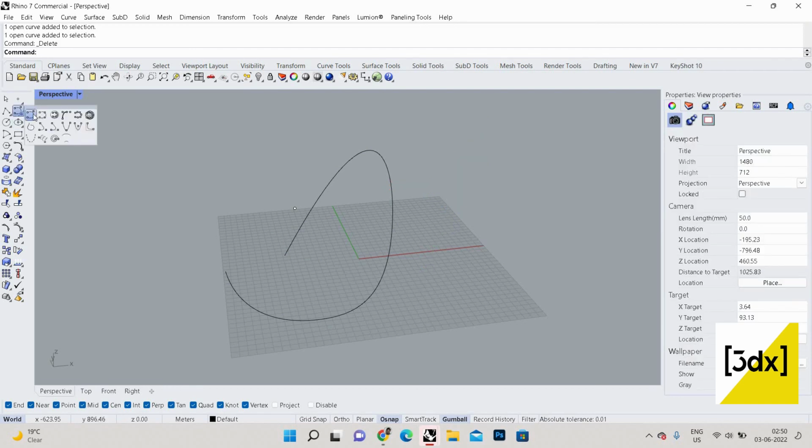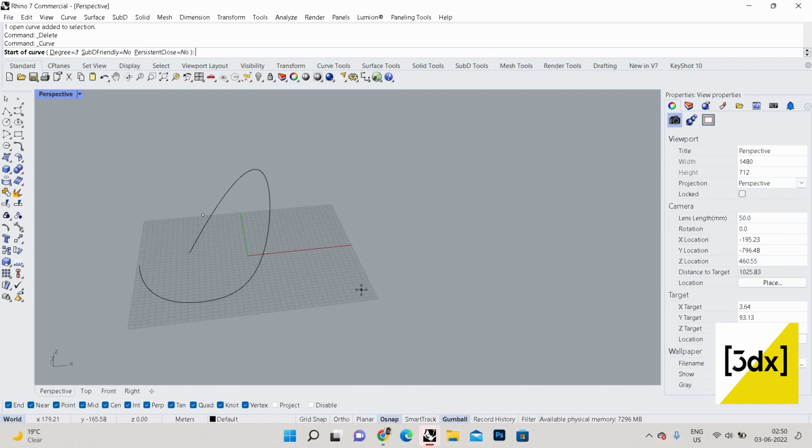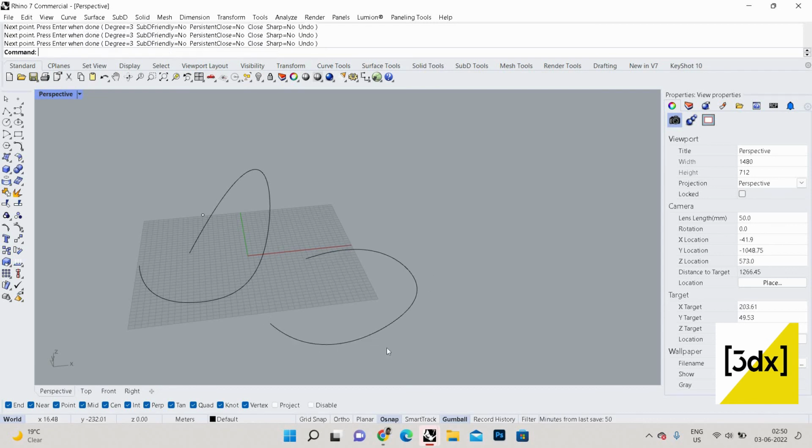In this I'm just going to teach the basics too, that is interpolate points and control point from curve. So it's asking for the start of the curve. I'm just giving the start of the curve. I'm just giving a point. The curve is created with reference to the point.